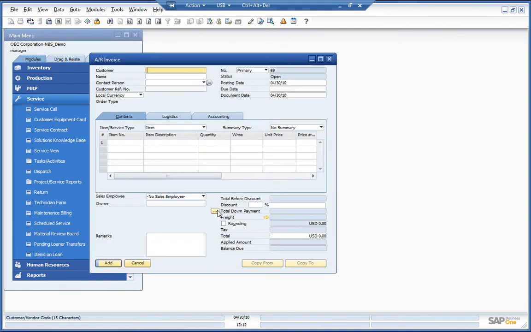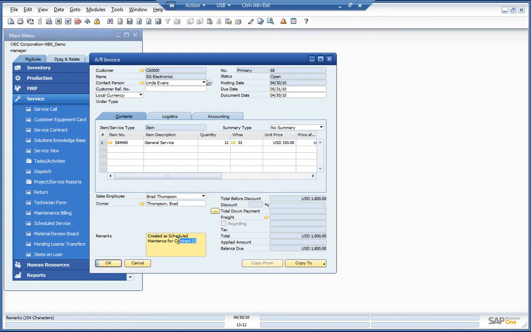And then essentially we're generating an AR invoice. We call our last invoice and notice that it's based on maintenance contract 22, which is scheduled maintenance. This allows you to capture your revenue in a timely manner and eliminates revenue leakage.